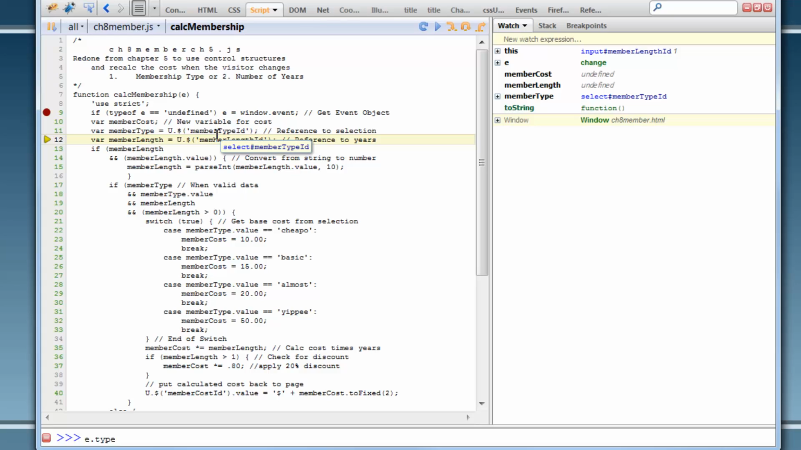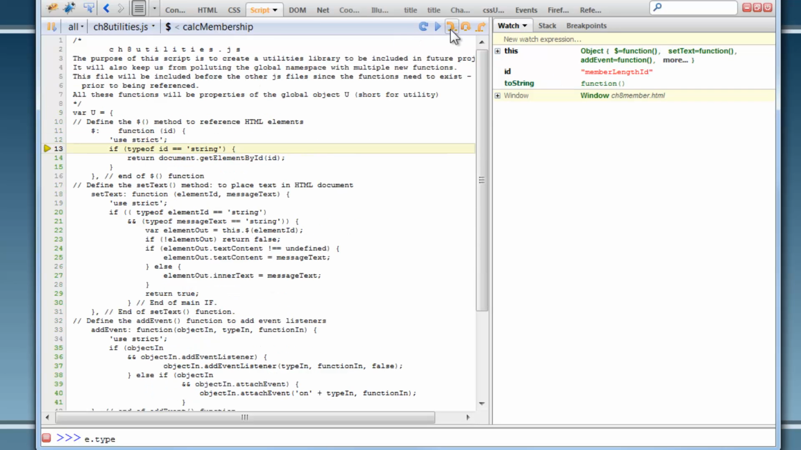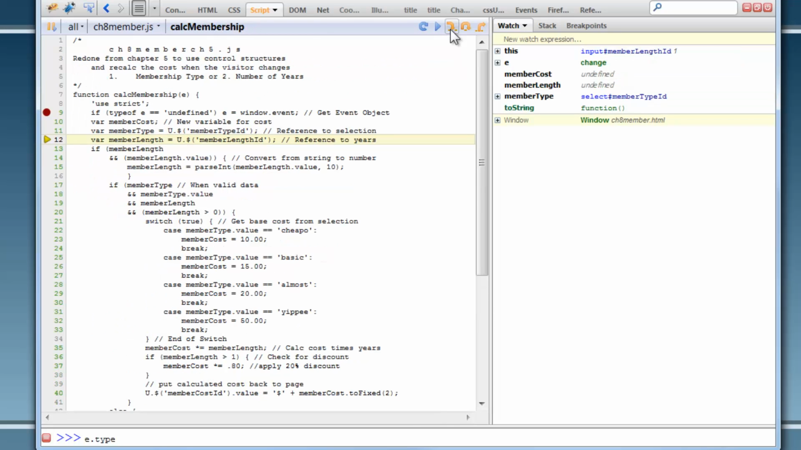There's the select on there, and that's the ID. See down here, it's undefined. Here it has a value. And let's go ahead, buzz through the utility and execute that.